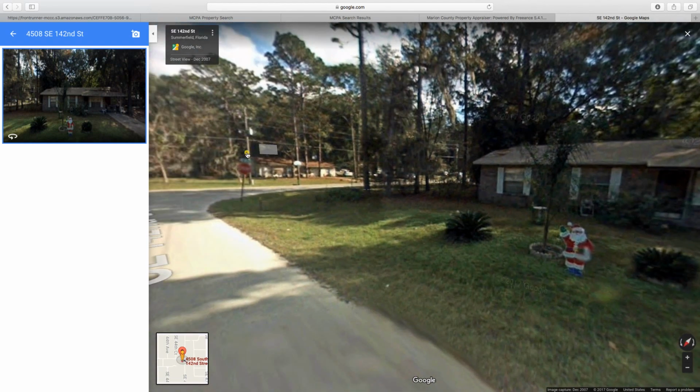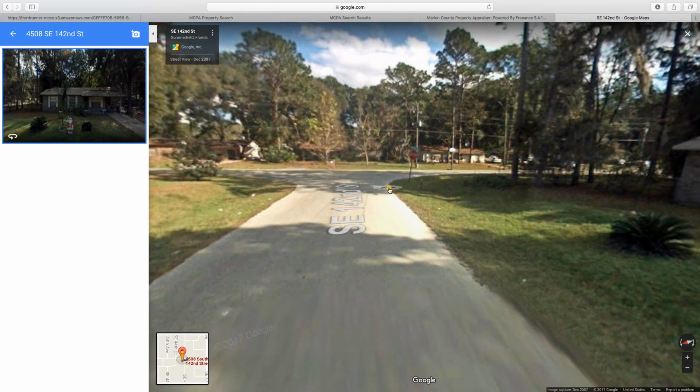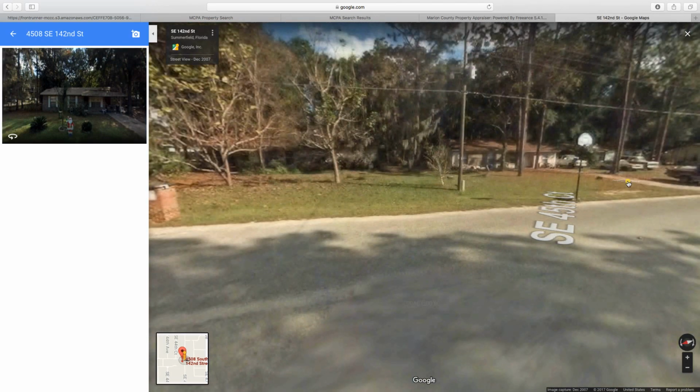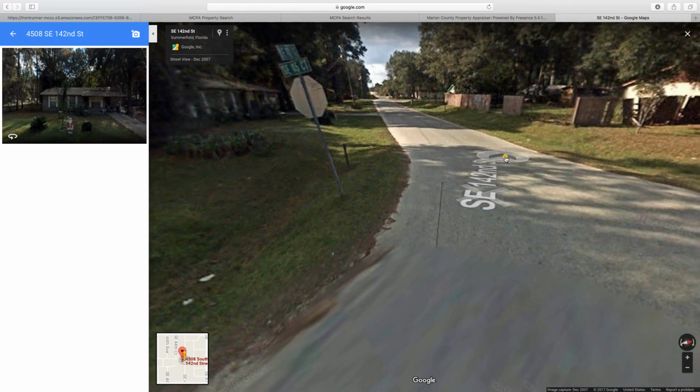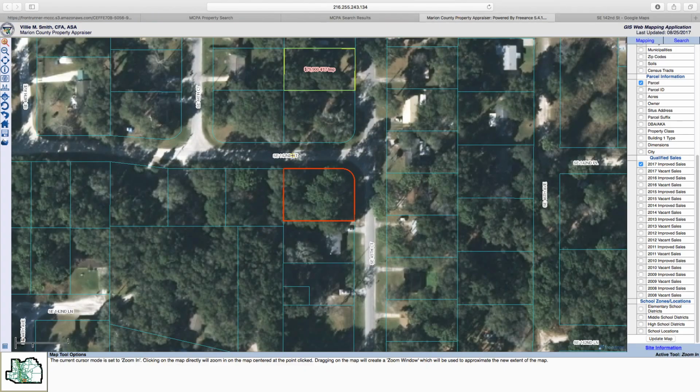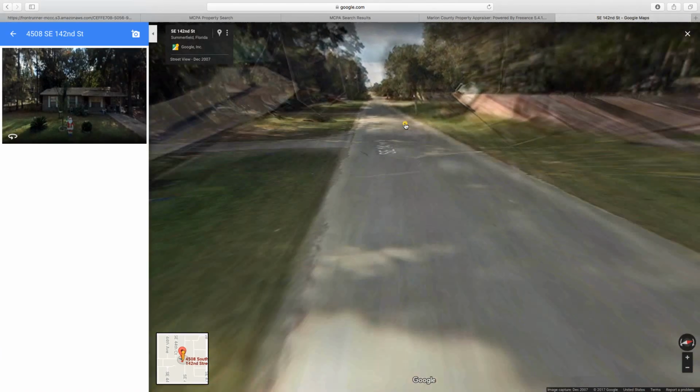Ten years can be a very long time when it comes to real estate. So we can click up here and we can confirm this is 54th Court and this is 142nd Court. Go back. 54th Court, 142nd Street, correction. Yep. So everything's good. Everything matches up. And this is going to be the actual house.